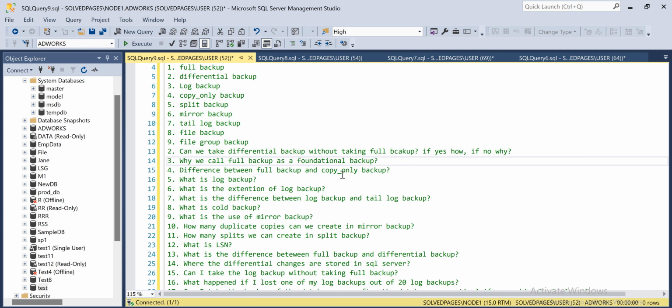The fourth question, the difference between full backup and copy only backup. The functionality of the full backup and copy only backup are the same, but the difference is, if any automatic backups are happening on the database or server, and you take a full backup in the middle of it, it will break the LSN chain. For every log backup, there will be an LSN number. So if we take a full backup, it will break the LSN chain.